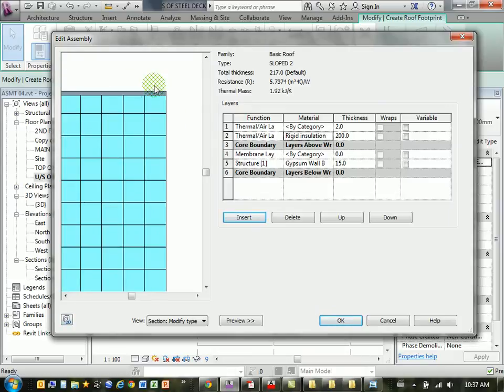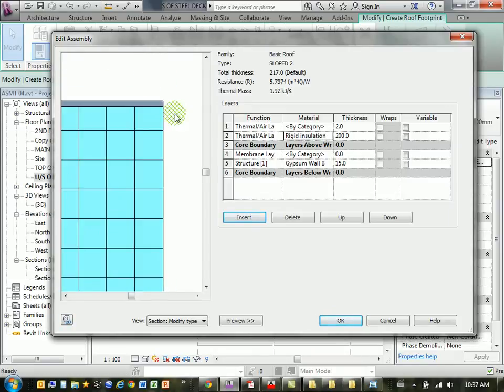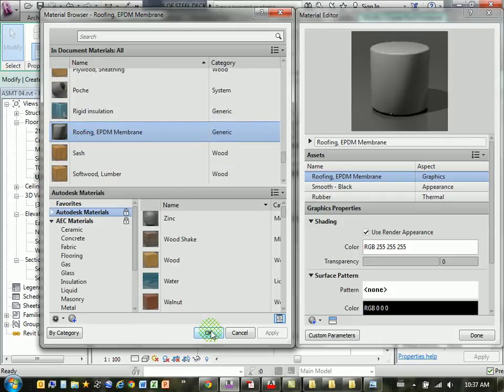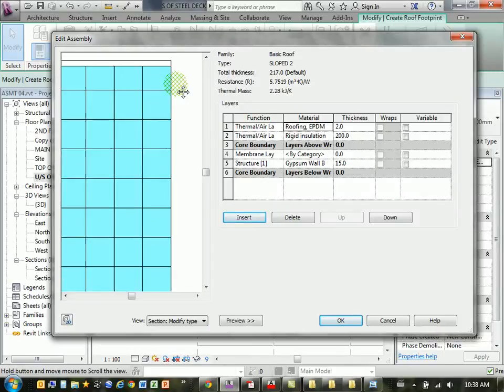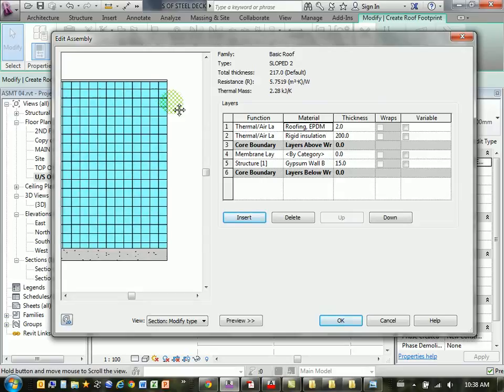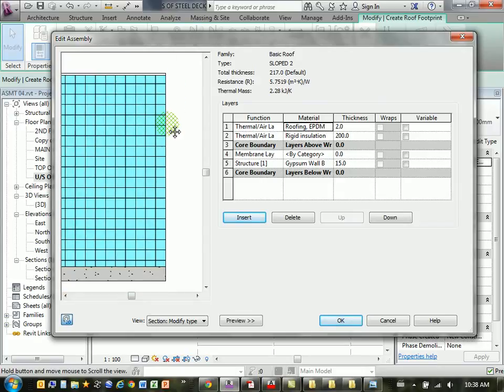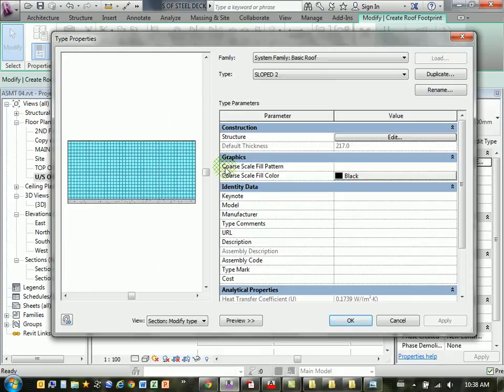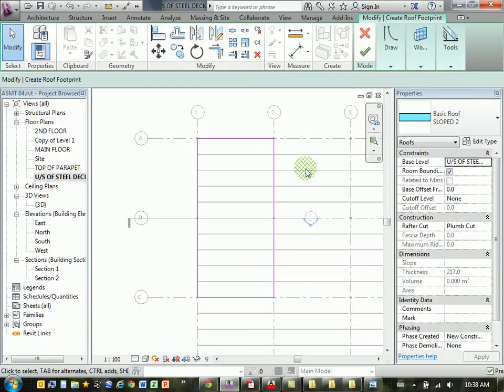It also happens to have a gridded hatch pattern. And then on the top for material, there is a roofing EPDM membrane. I'll click OK. It happens to have a white finish, so I get a nice little bit of reflection. And when that's done, the crucial thing here is that with layer number 2, the thermal air layer, rigid insulation 200 millimeter, I have to have this box checked for variable. Okay, and then when I click OK, I've got my roof all ready to go here.